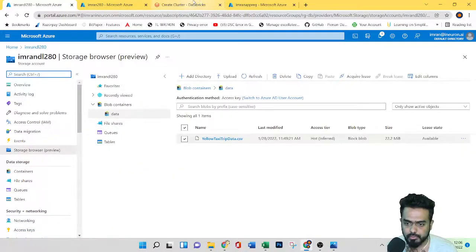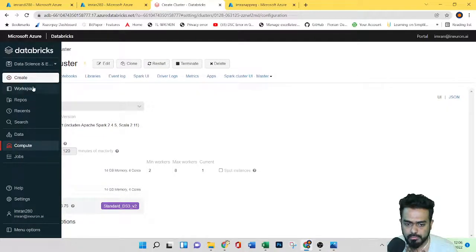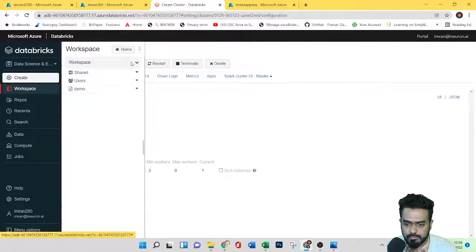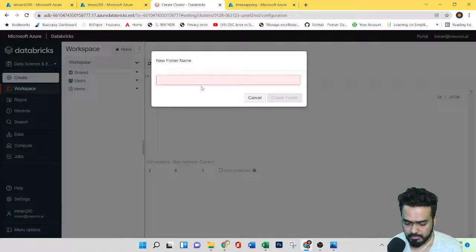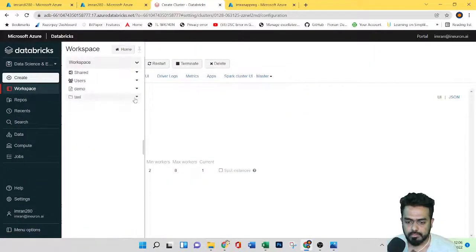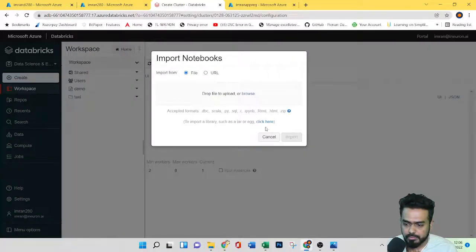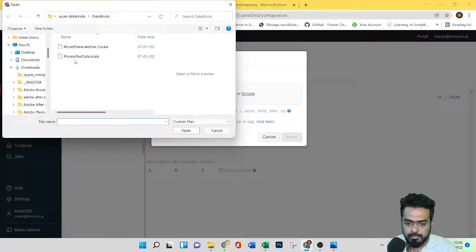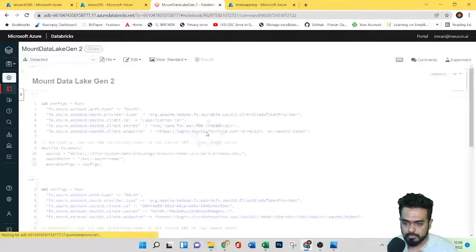Now I'm good to go. Here I just created a new cluster, and it has been created. What I'll do is go to the workspace. Under this workspace, I'll create a new folder named taxi. Under the taxi folder, I'll import a file. I'll browse it. I have a file called mount data lake, which is in Scala. I'll open and import it.